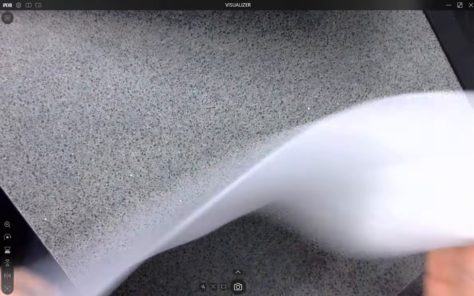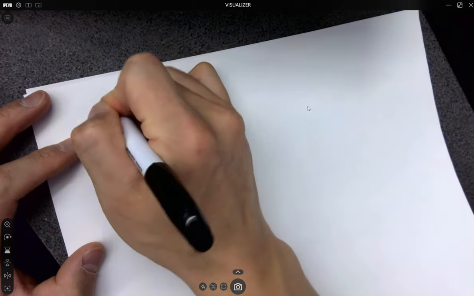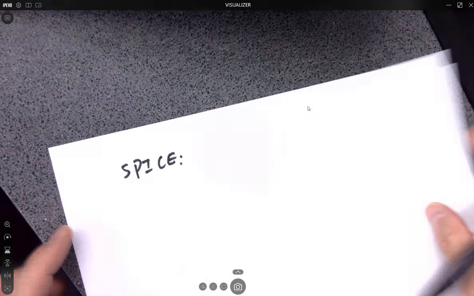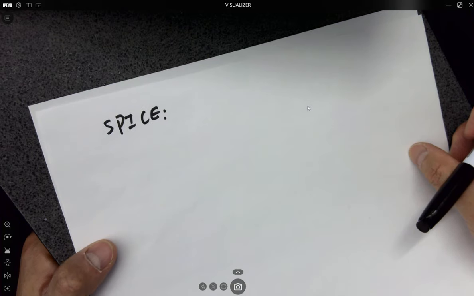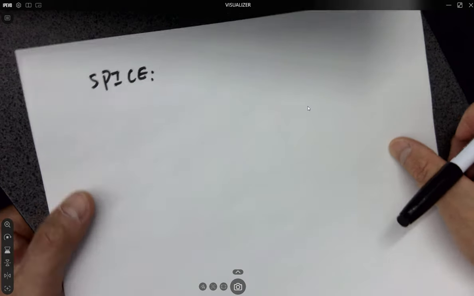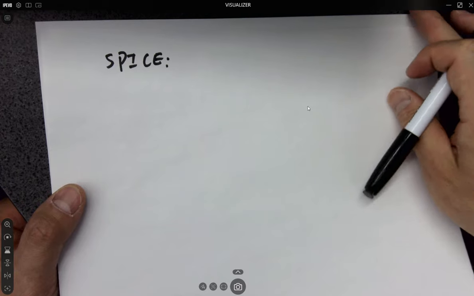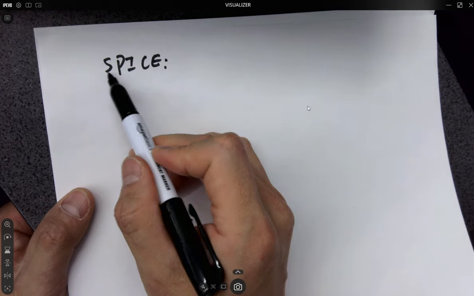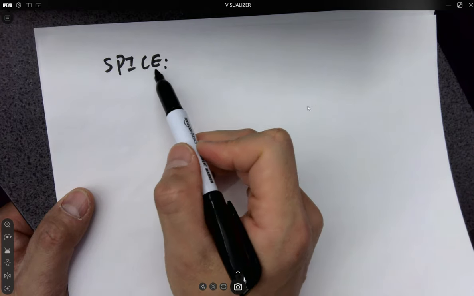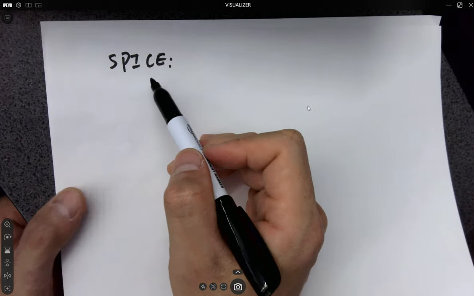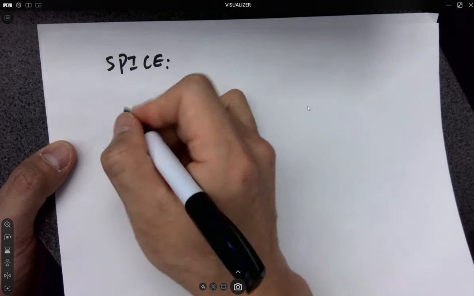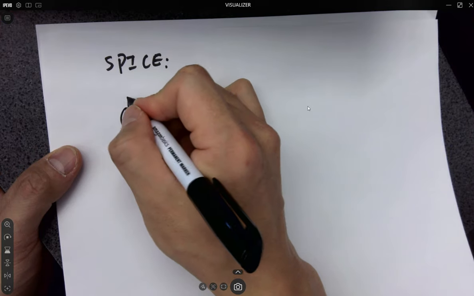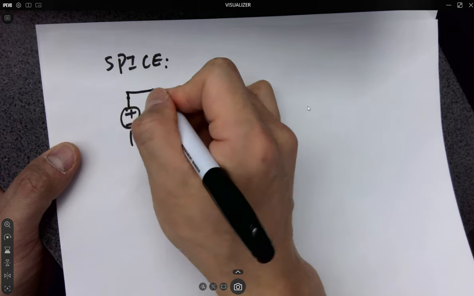SPICE. What does SPICE stand for? Something in the kitchen? Yeah. It's Simulation Program with Integrated Circuit Emphasis. It's going to be on the quiz, right? Kidding. Why? Because my graduate school teacher put it on the quiz.